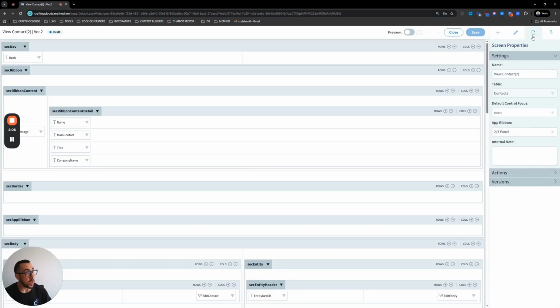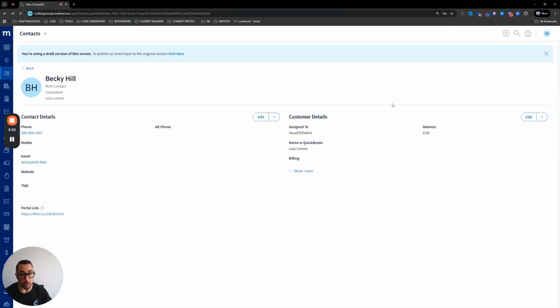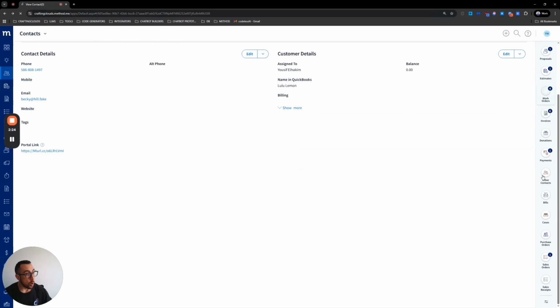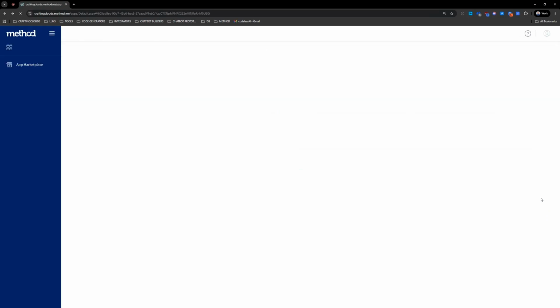So if you go to the page screen properties icon, you'll see app ribbon here. So you can actually just have it not show at all. You can have it 1/3 panel or 2/3 panel. So right now it's set to 2/3. Let's just go ahead and I'll show you the 1/3 version as well. So let's go ahead and just close that. This is the 1/3 version right here, okay?